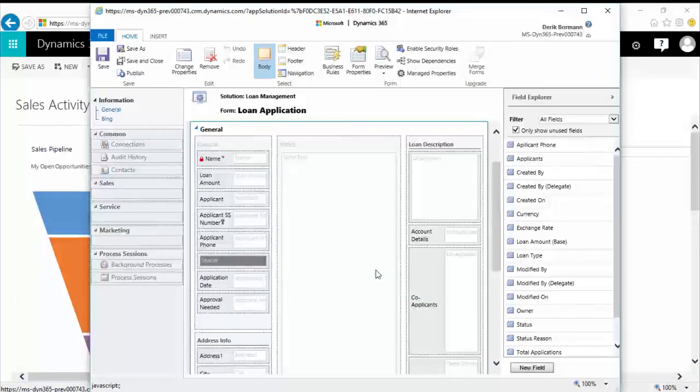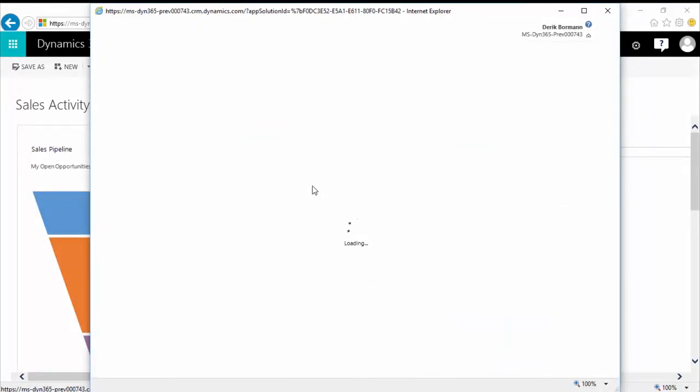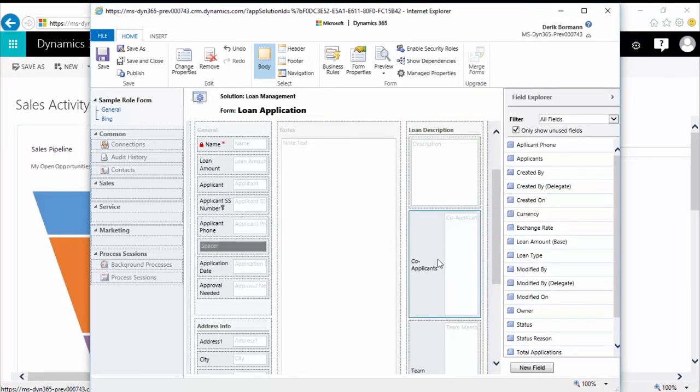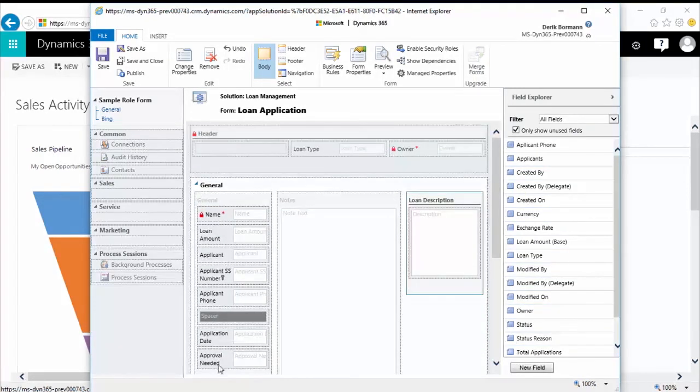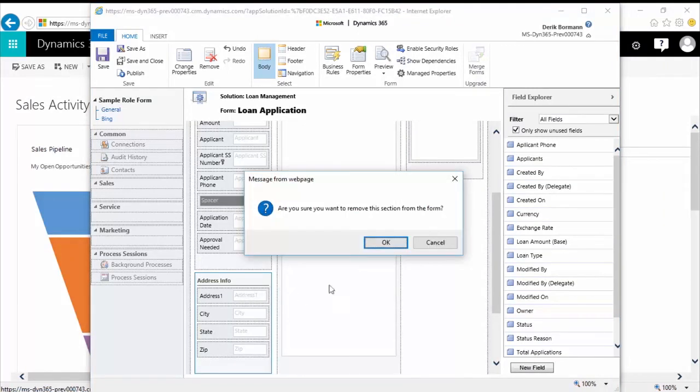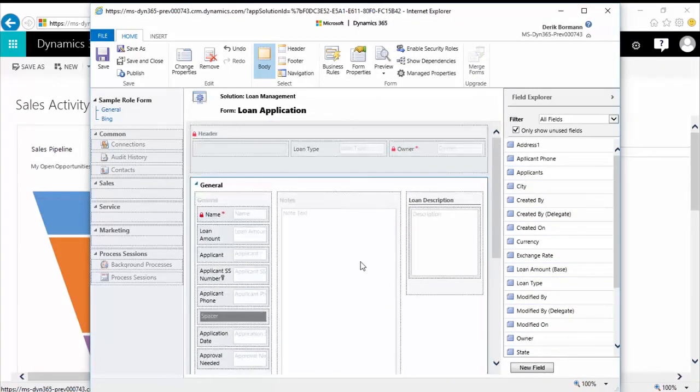So I save this as sample, kind of a role-based form. Now, what I'm going to do is make just some very generic customizations to this. So I'm going to go ahead and remove this account details quick view. I'm going to remove co-applicants, team members, also going to remove address info. Now I'm going to go ahead and save this form.